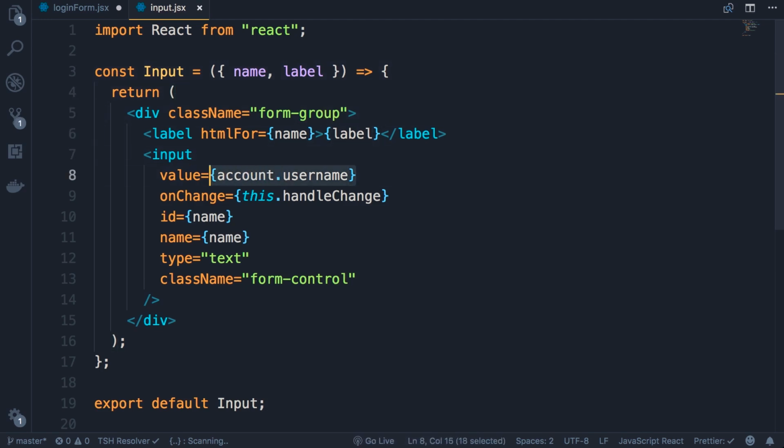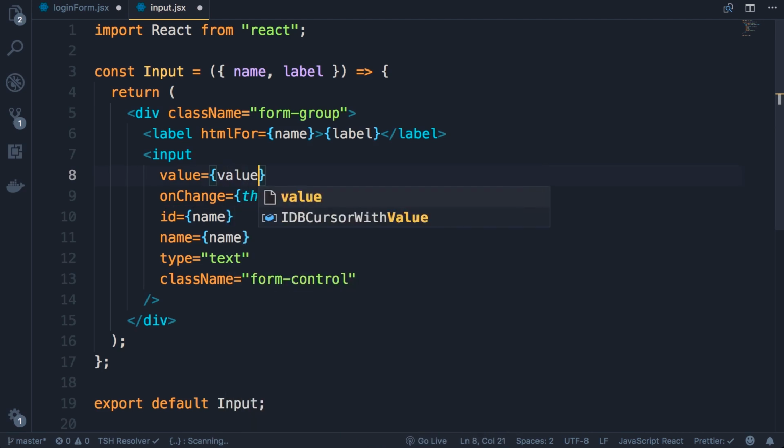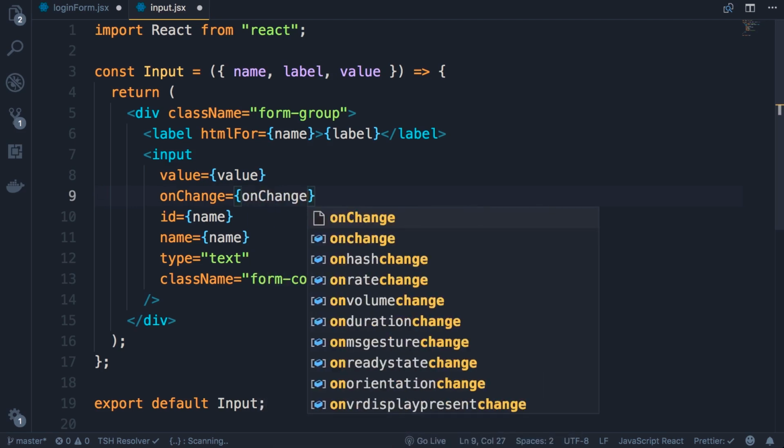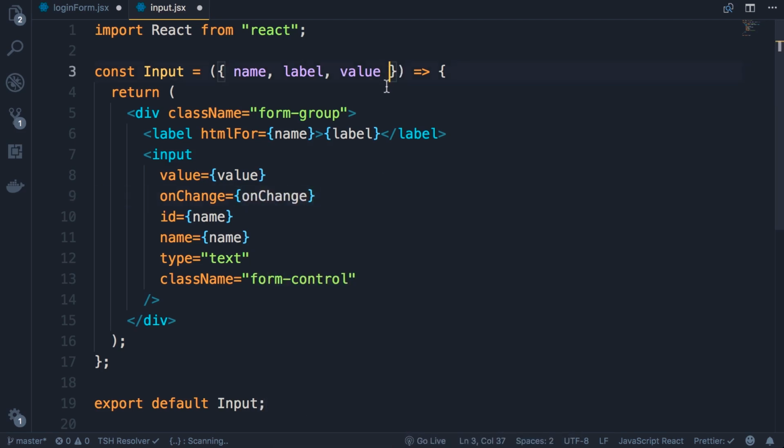We got a couple more changes to make. Here's one, account.username. We want to replace this with the value property of the props object. So one more time, let's add the value here. And finally, onChange. Again, we want to replace this with something from the props object. We call that onChange. So finally, let's add that here. So this is the interface of our input component.